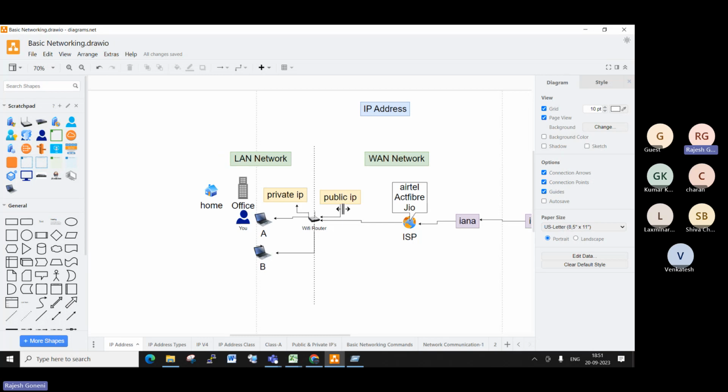So mostly your Wi-Fi router IP address is 10.0.0.1, 192.168.0.1, 192.168.1.1, and 172.16.0.1 or 172.16.1.1. These IP addresses are available based on the brands.